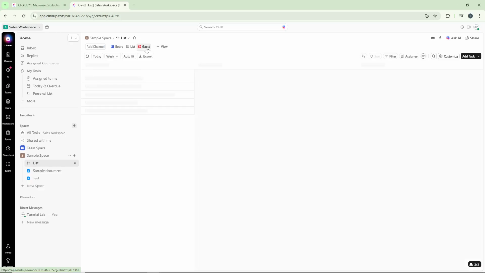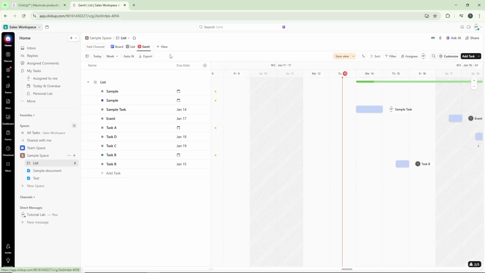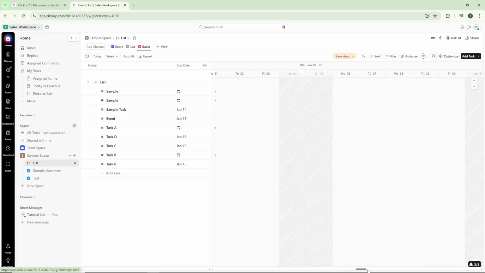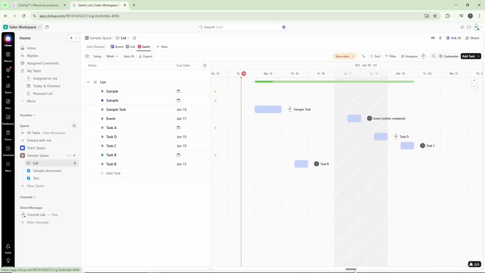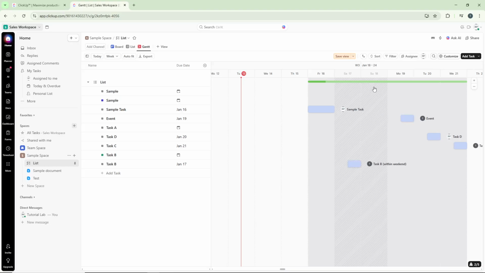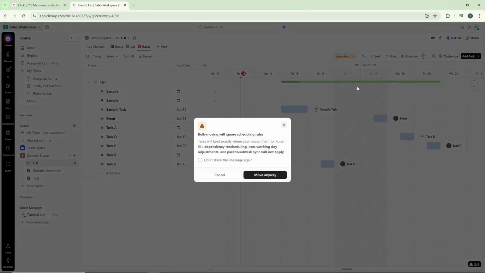This view gives you a visual timeline of all your tasks, making it much easier to see dependencies and adjust deadlines accordingly. In the Gantt chart, you'll notice a green bar at the top representing your task timeline. To remap the due dates, simply click and drag this green bar to your desired new time frame. ClickUp is very intuitive here, allowing you to visually adjust dates rather than manually entering new ones.